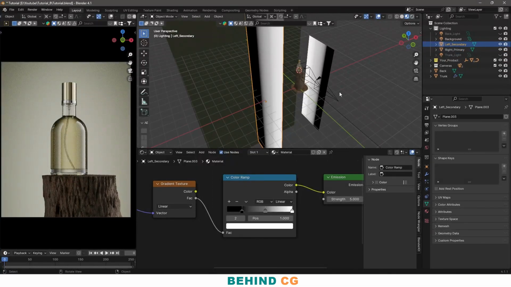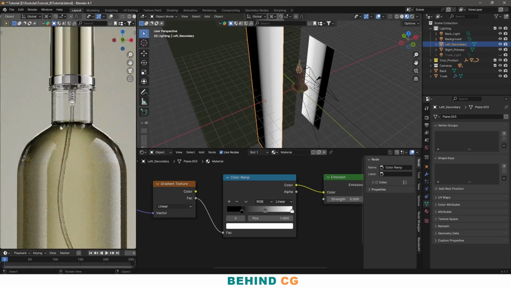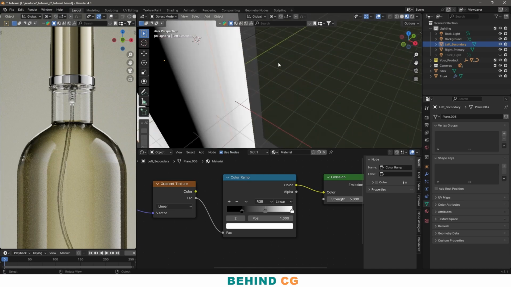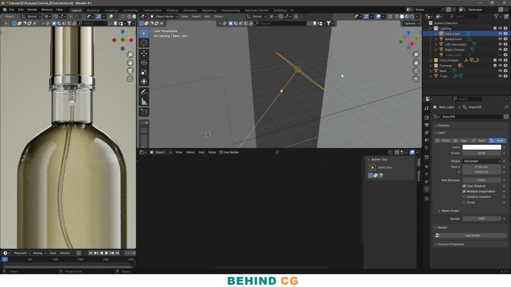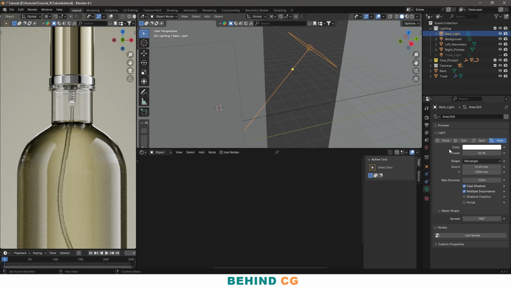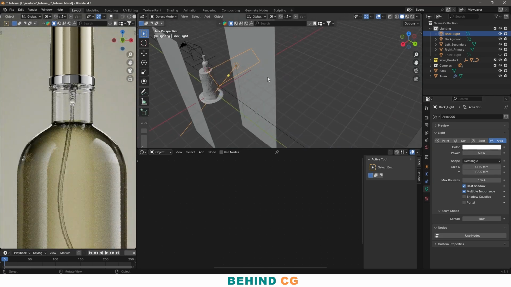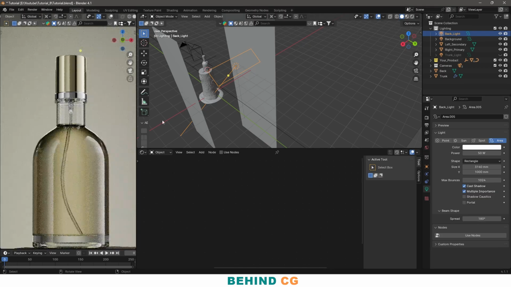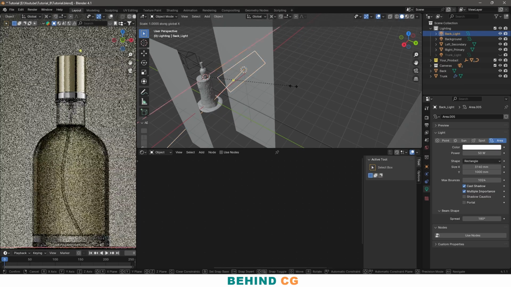I also added another light for the back. If I can show you, you can see these highlights right here. In the 3D view, you can see this light I added. This is an area light. I set the power to 50, and the size is just enough to fill this area. Of course, you can play with the size and the strength.